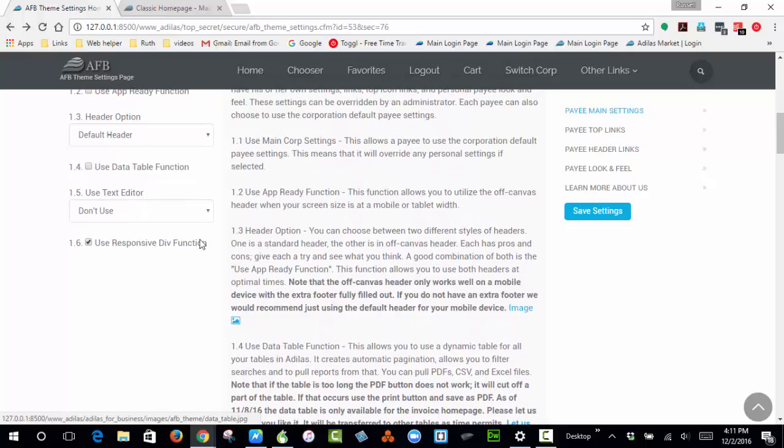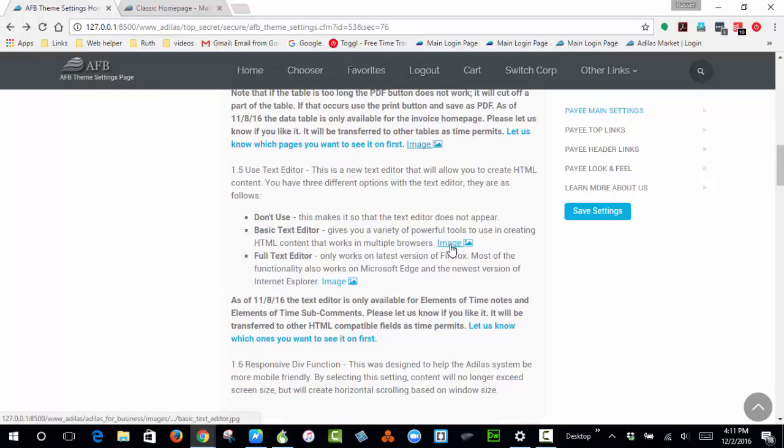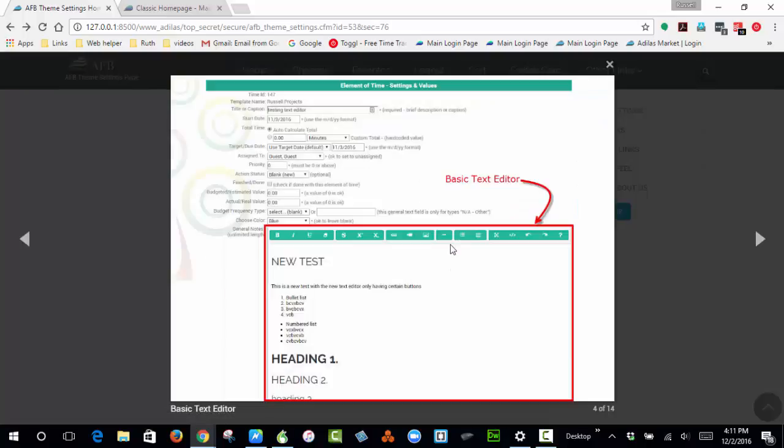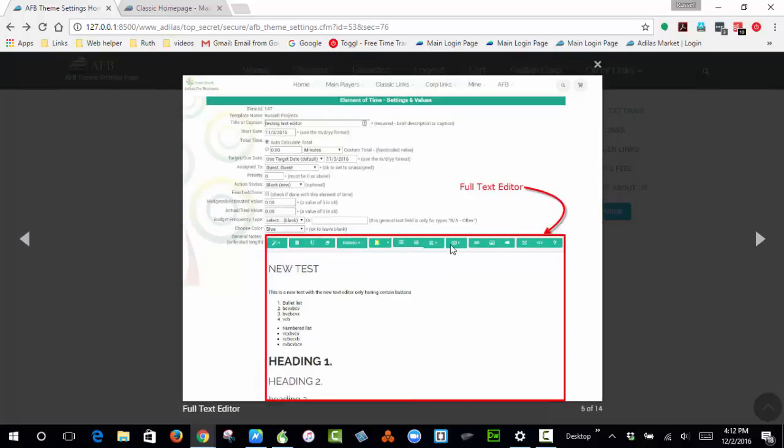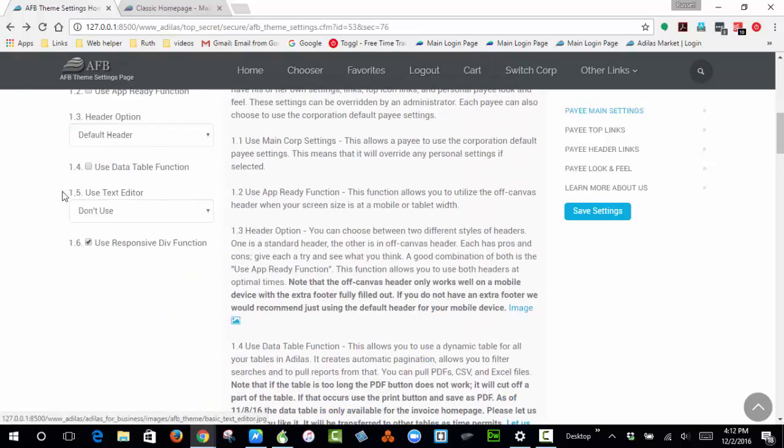Okay, text editor. We have a bunch of different text editors, or I should say two. We have a basic text editor, which we encourage you to use, and then a full text editor. If you use the newest version of Firefox, you could use this fuller version. It holds the same thing as the basic, but just a couple of little extra things. We had some JavaScript issues that we're still working out, so if you want to, you can use this one, but we recommend you use the basic.